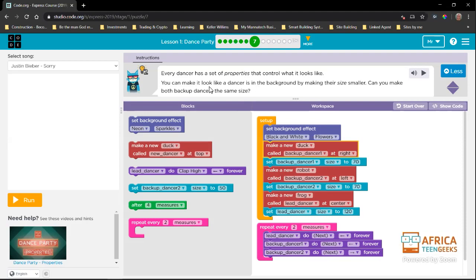The goal of this puzzle was we wanted to make the backup dancers the same size. That's all we had to do here, is to make the backup dancers the same size. But you have to create the backup dancer before you can resize it. So here we said, okay, we have a duck, and the duck is called backup dancer number 1. Now this part here, this label is vitally important because we are going to be changing the properties of this specific sprite. Now these little characters, we call them sprites, because we will be changing the properties of this sprite. We need to give it a proper label.